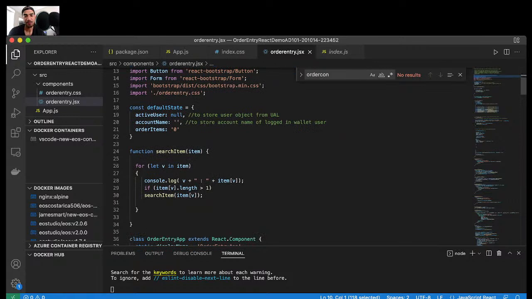So we set up our default state for some of the objects we're going to be playing with in order to interact with the blockchain. We have an active user, which we're going to set initially to null. We have an account name that is initially set to blank. And we have a set of order items, and that's going to be set to 0.